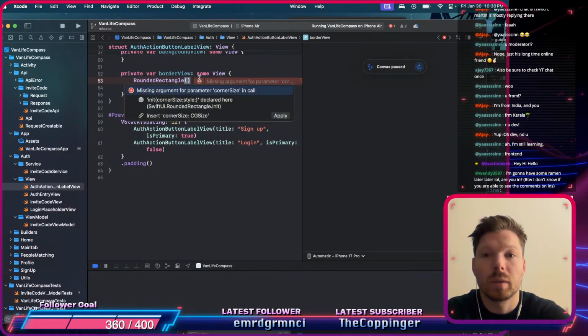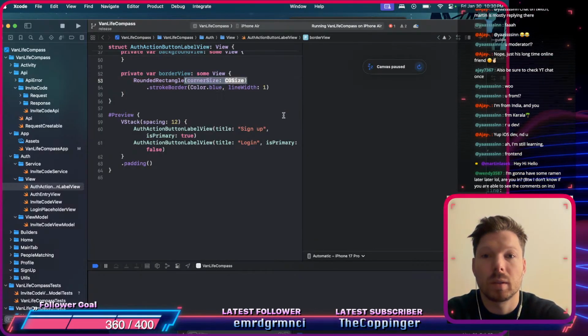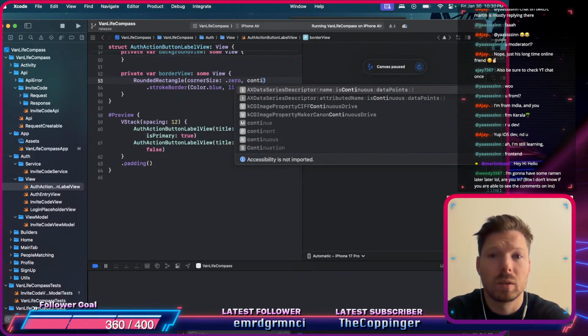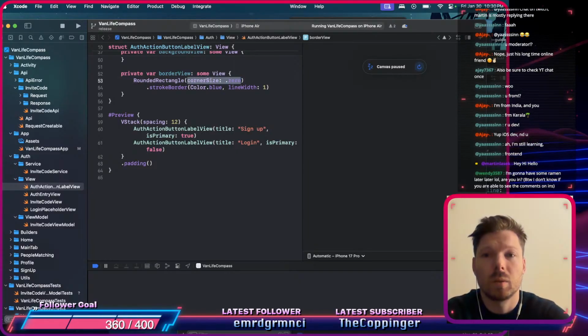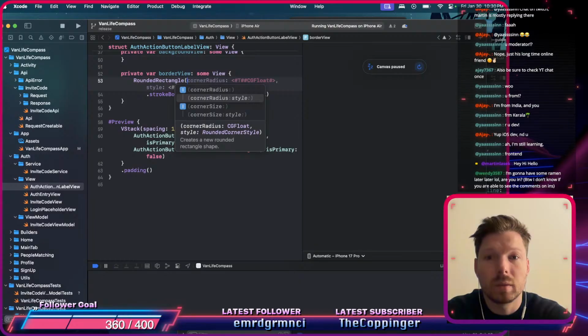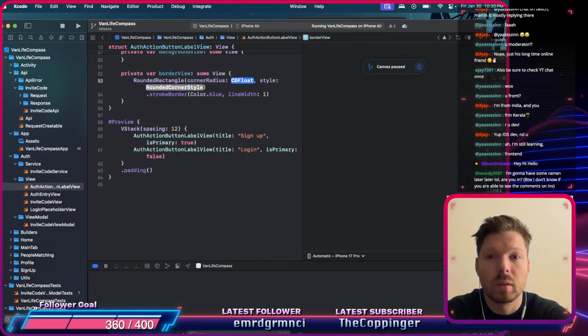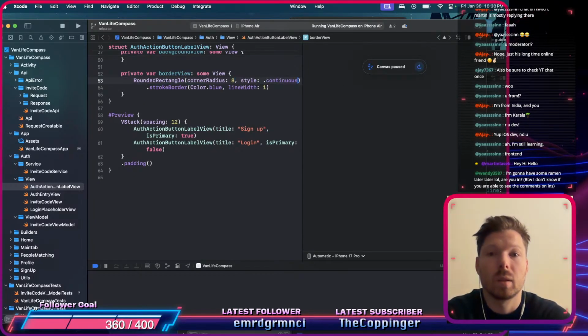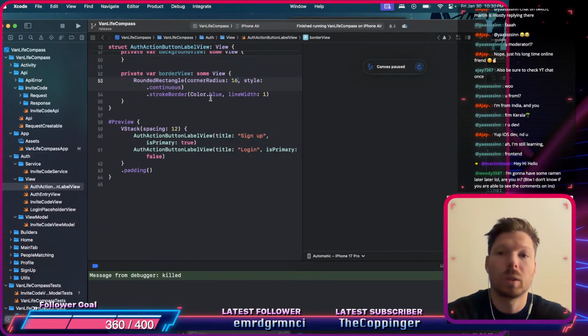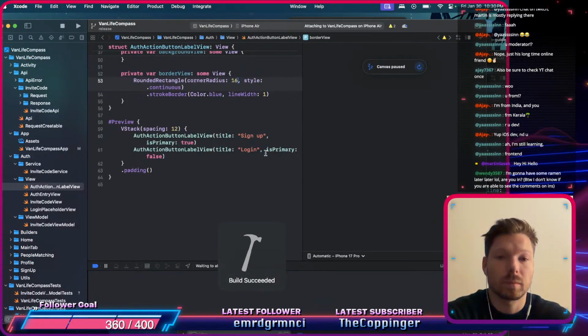Missing argument. Corner size. Yeah, apply that. Corner size. Actually, I don't know. 0? Can we say continuous too? What are the styles here? Corner radius. Oh yeah, that's better. Style continuous. Let's do 8. Actually, let's do 16. These days, you want it 16. Probably.